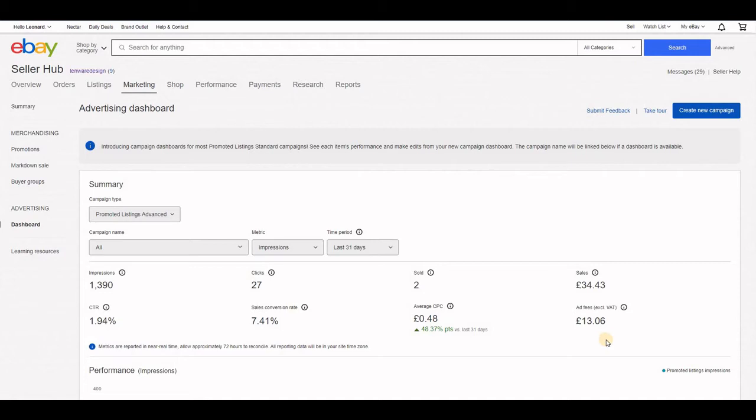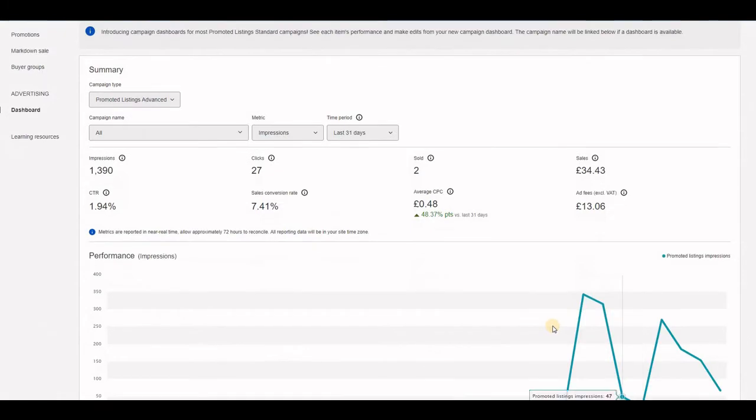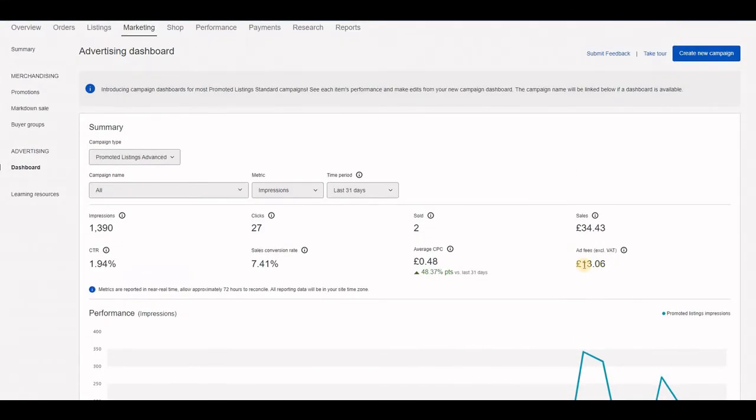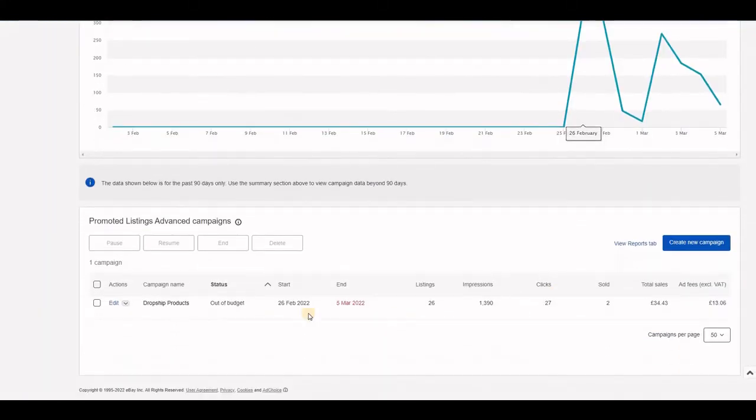I didn't really lose anything from it, and I'm saying didn't because it's going to end today. I tried it for just 5 days, which is going to be ending today. As you can see, end date the 5th of March 2022. So you can see advertising 26 listings, that's the impression, 27 clicks, I made 2 sales, total 34.43, ad spent £13.06.